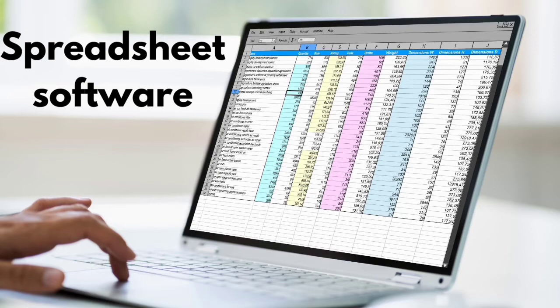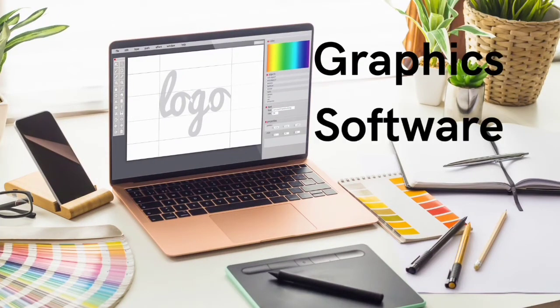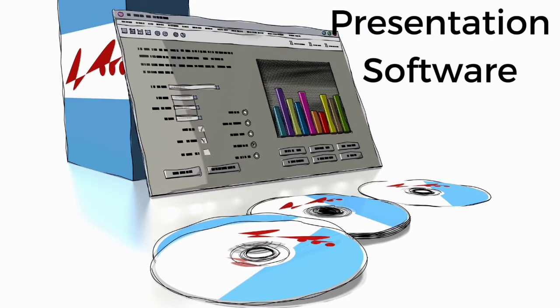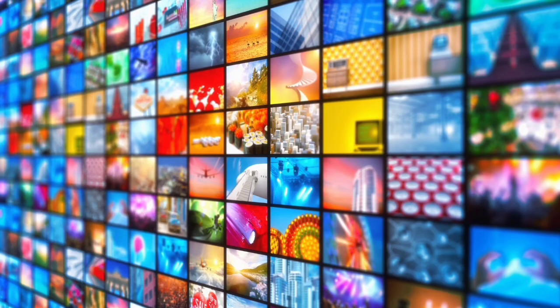Next is graphics software. These are used for drawing and painting, and designing documents, pictures, and images. Next is presentation software. It is used to present ideas to other people about a product, business contract, etc. Next is entertainment software. This is software used for entertainment purposes.